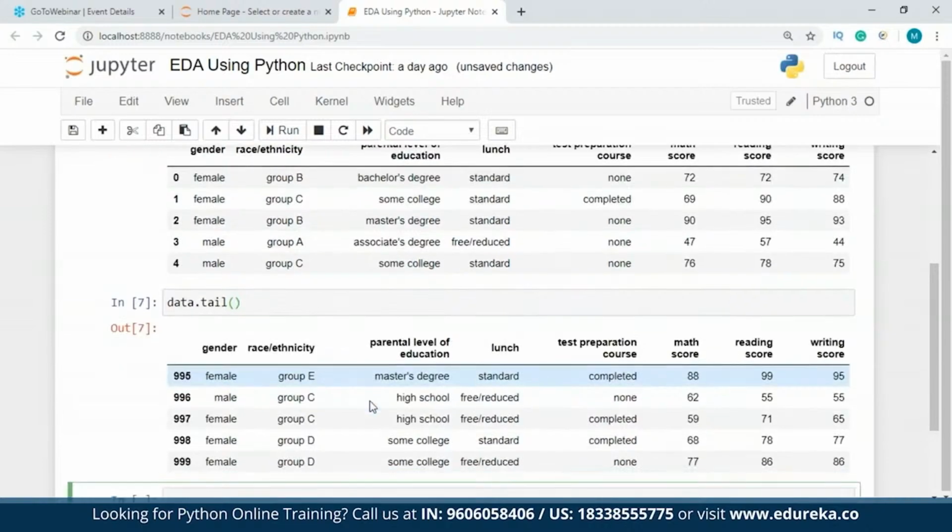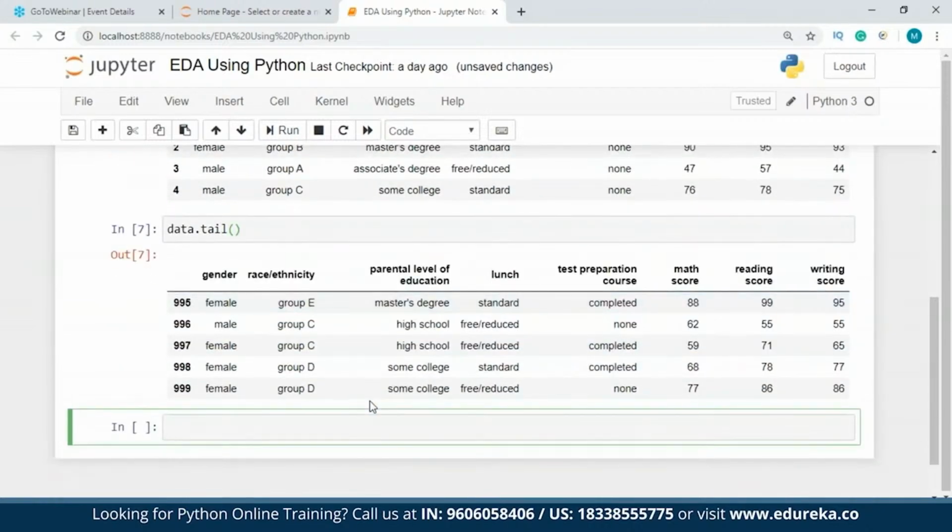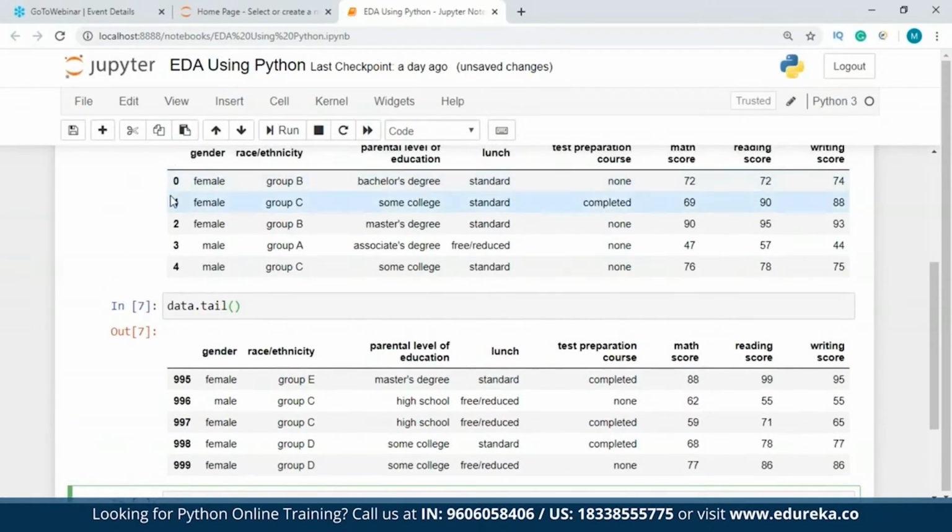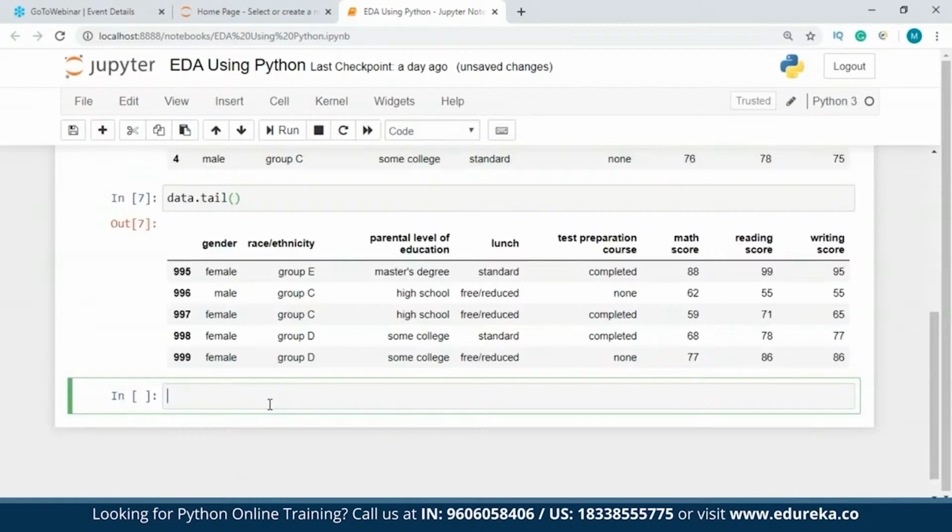Let's check the tail as well, like the last 5 rows. So we have all these values, we have already taken a look at. So one thing you can make sure is it's starting from 0 and going until 999. So we can just say that we have 1,000 entries in this data set. So it's not a very big data set, but it's not a very small data set either. It's perfect for us because while doing the representation, it's going to be quite easy for us.